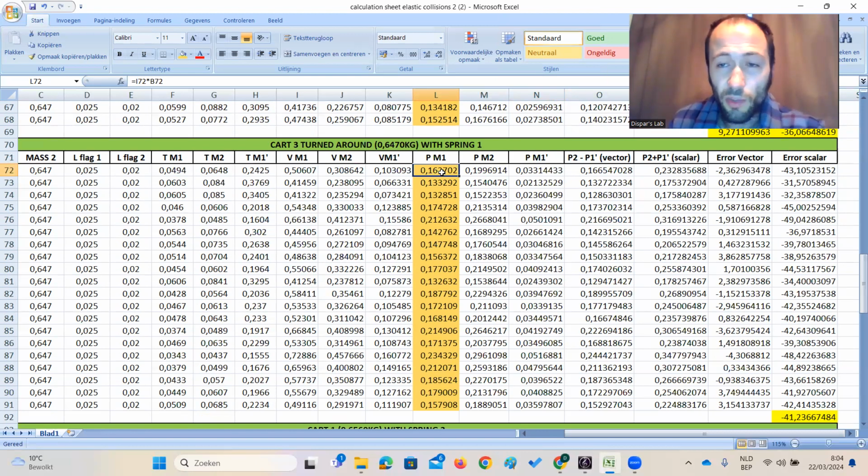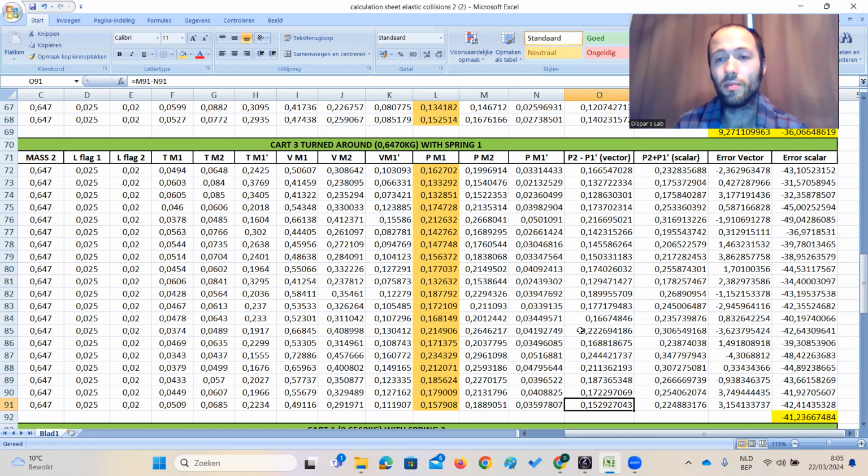So in this case, we have 0.16 versus 0.16, 13, 13, 13, 12, 17, 17, 21, 21, 14, 14, 14, 14, 15, 15, 17, 17, 13, 12, 18, 18, 17, 17, 16, 16, 12, 21, 22. Uh-oh, free momentum. 17, 16, 23, 24, 21, 21, 18, 18, 17, 17, 15, 15. So in most cases, the momenta are perfectly conserved.